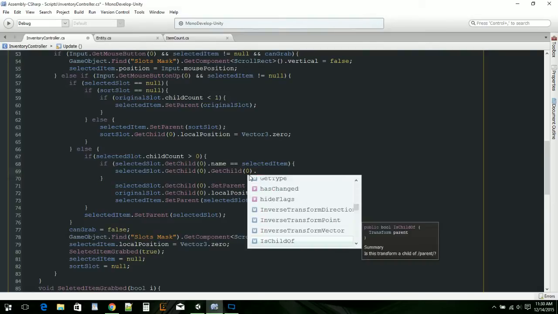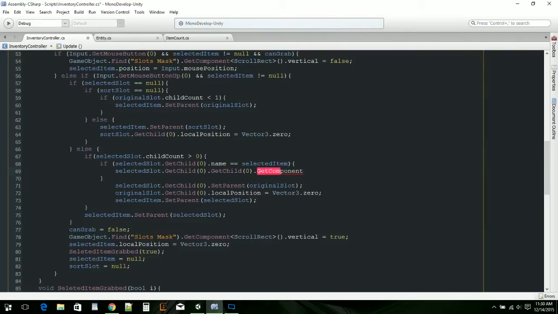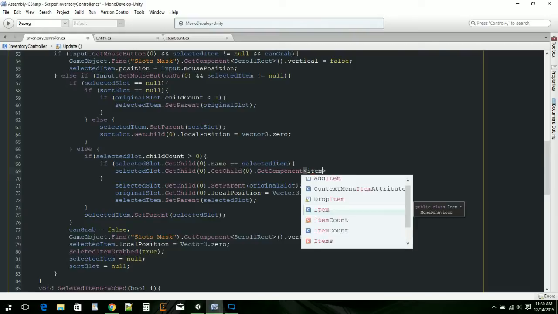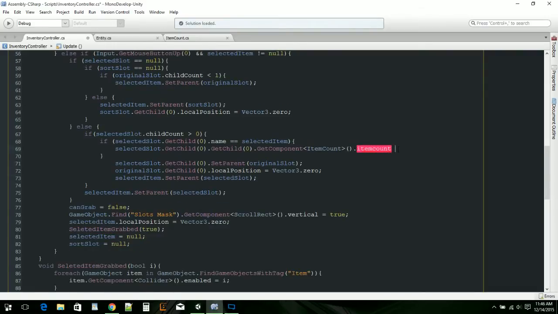No, what am I doing? Dot get component, and item count. And inside item count. Okay, so after we get the child, then we're going to get the component, the script, and inside the script, we're just going to get the item count. So how many items are in that object? So after that, okay, first we need to fix this right here. I just noticed that. So there's that.